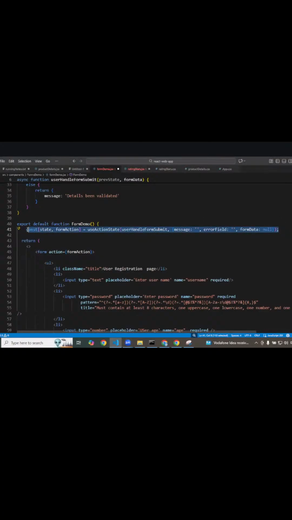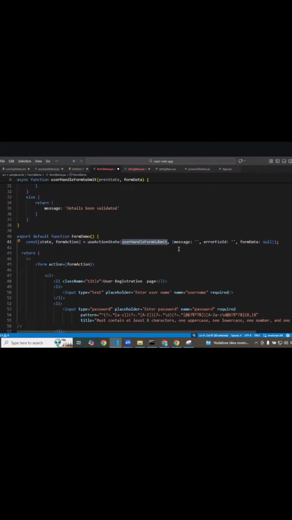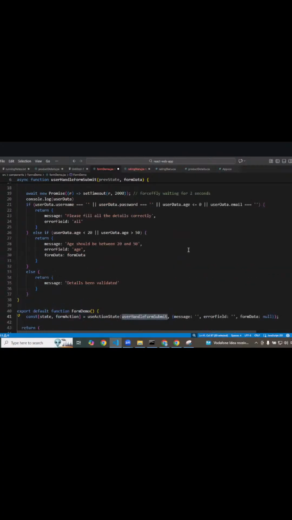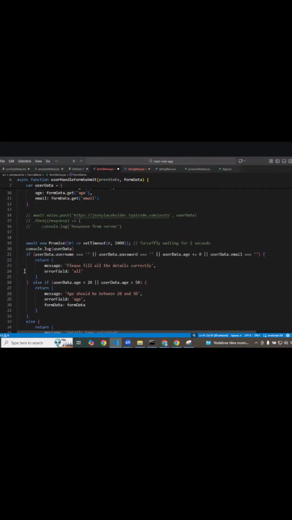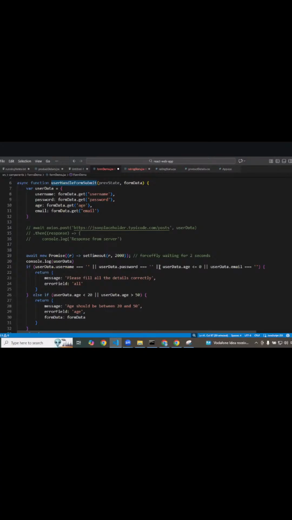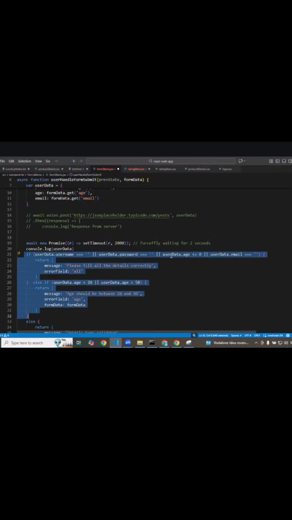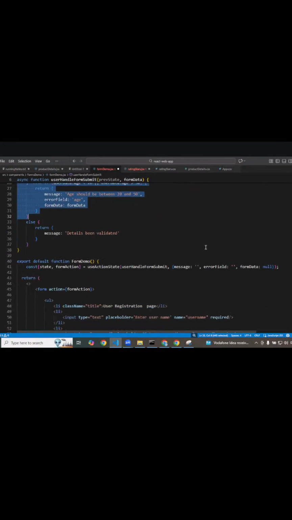Sir, we have the function definition, right? User handle form submit. Yes. And sir, in that function definition, the if conditions from line number 21 onwards are going to return the message as well as the error field, right? Based on the condition satisfied, it is going to return the message as well as whatever it is returning. So wherever I use this action state, the handler function's responsibility is to return an object in this format. That is my requirement.